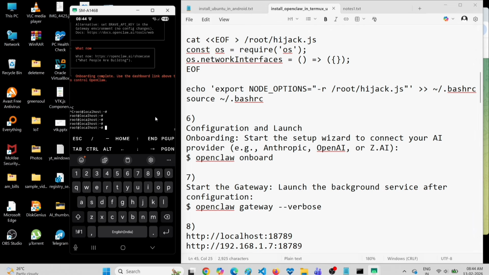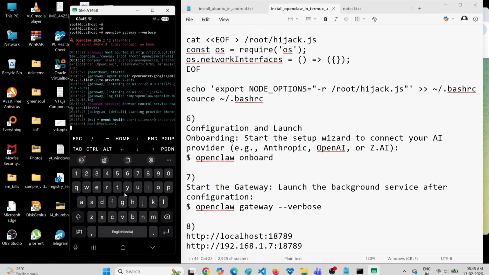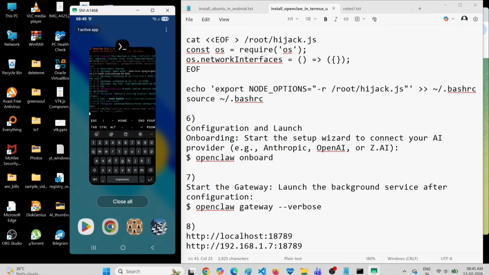Press Ctrl C and exit from configuration terminal. Then run the command openclaw gateway --verbose. This command will start OpenClaw gateway in verbose mode. Okay, done. So now OpenClaw gateway is running. Now I can access dashboard.